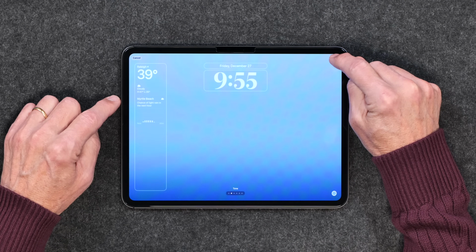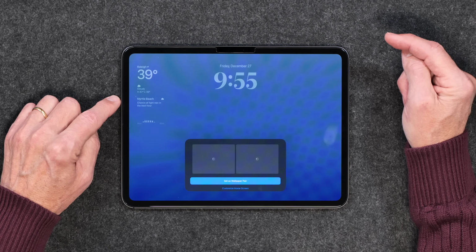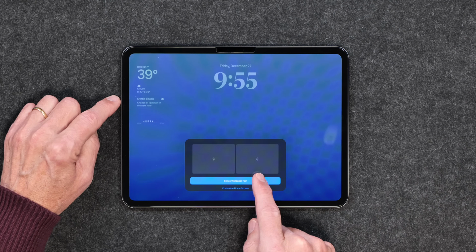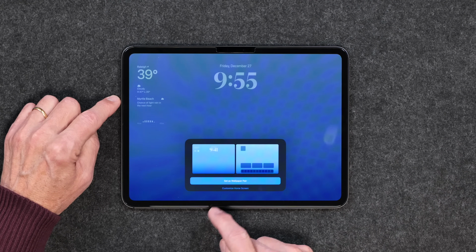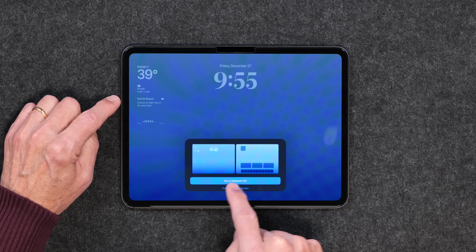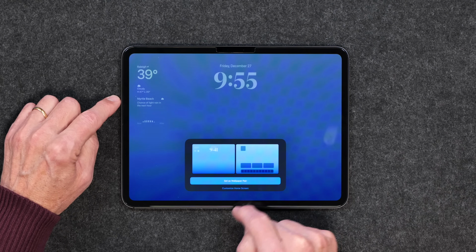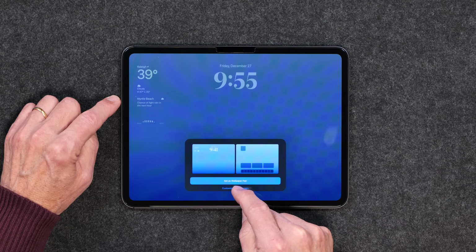And now I'm going to tap Add. And if you'll notice, it's creating it down here. And now you can see what it's going to look like. I'm going to set this as my wallpaper. If you want to customize your home screen, you can do it this way.